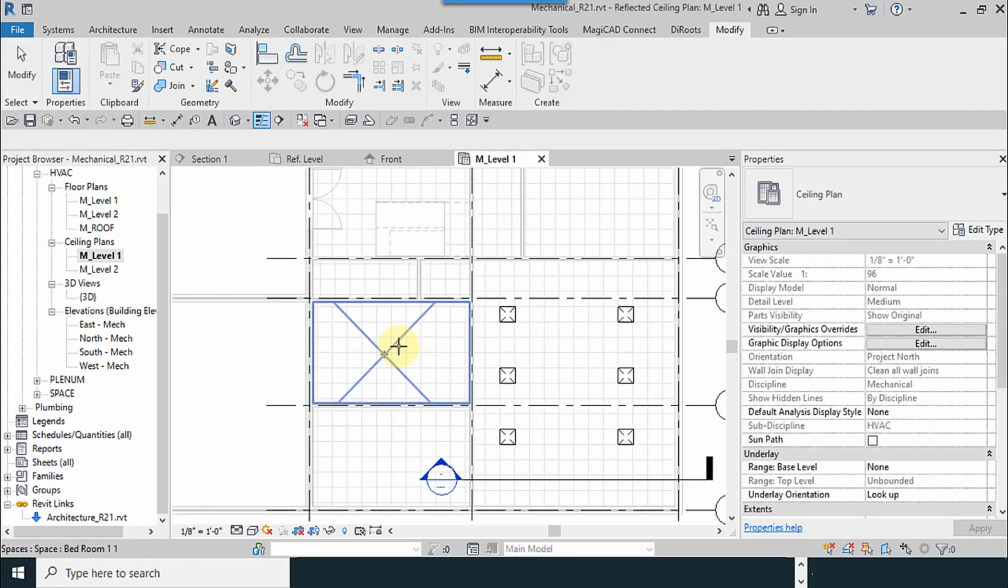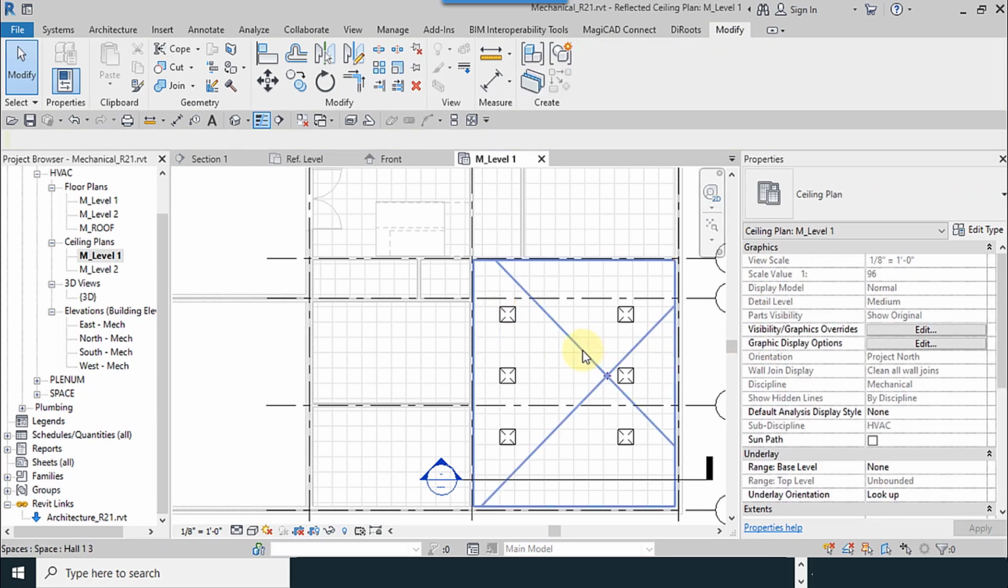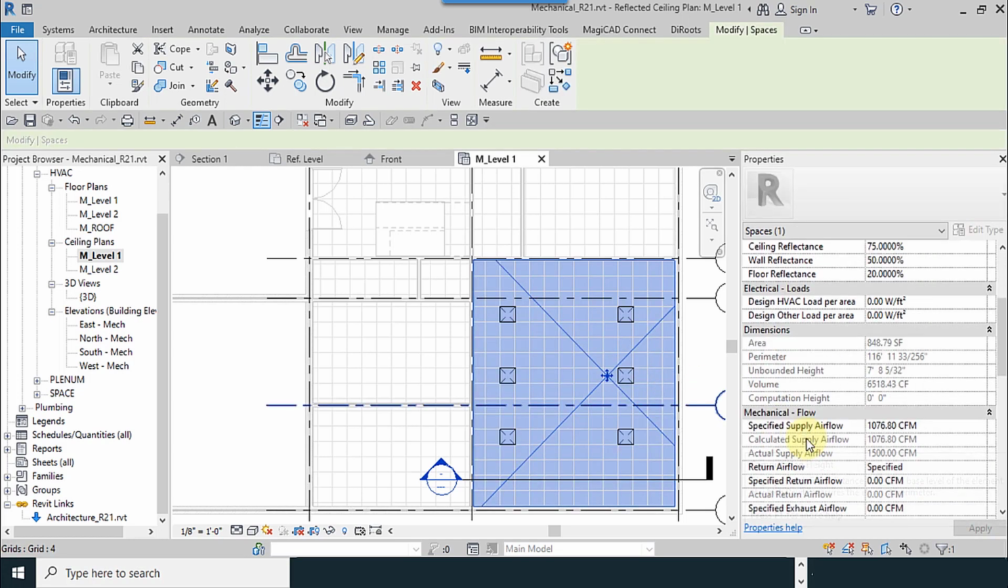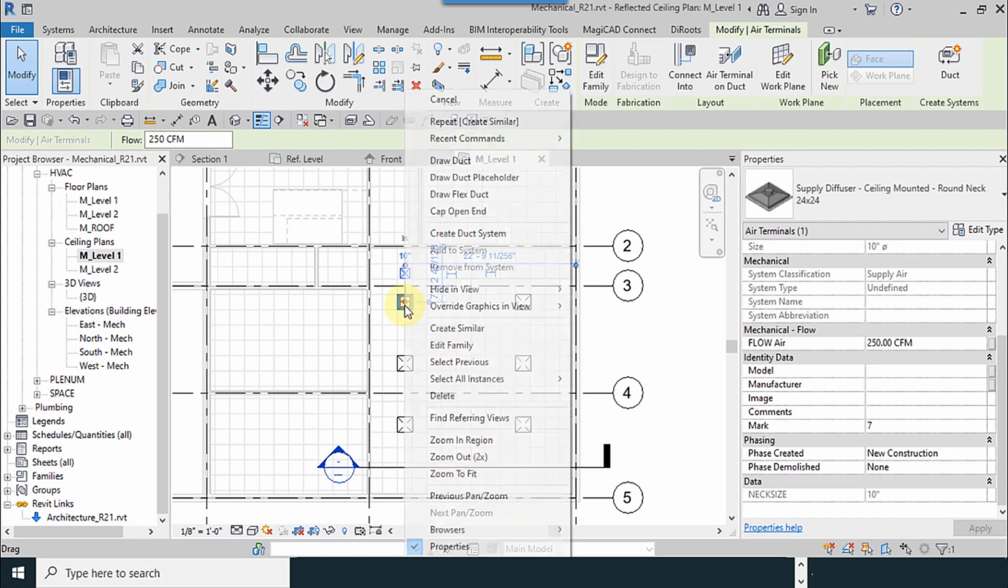So go to query similar. I want to know how much is the CFM of this. I have 6 diffusers here. How much is my actual supply airflow? 1500. This is a lot. We have to decrease it.